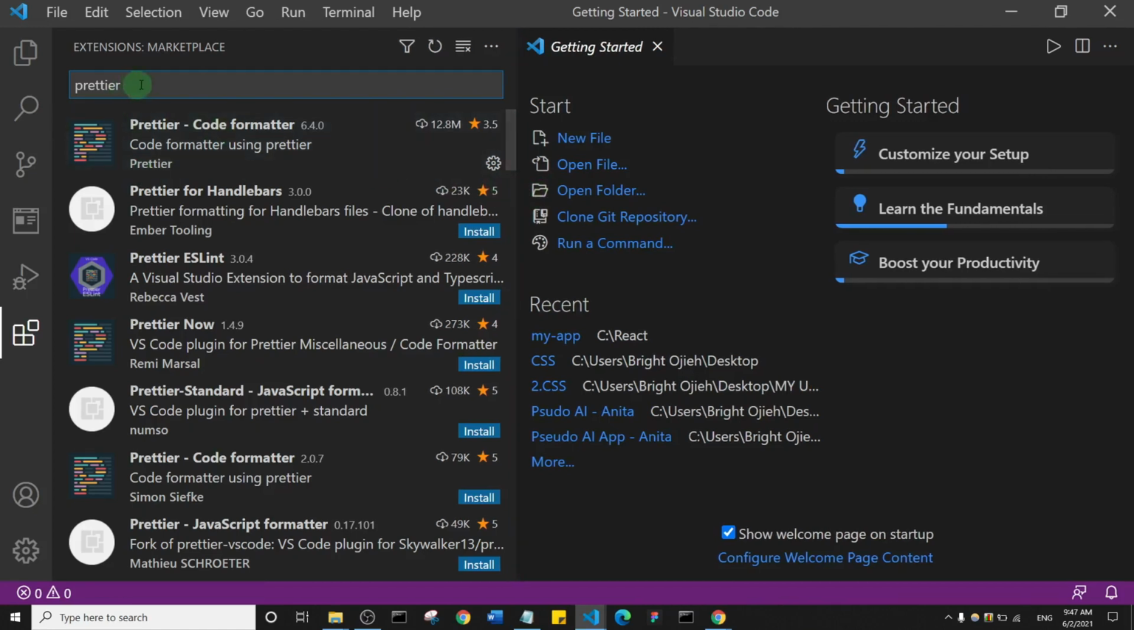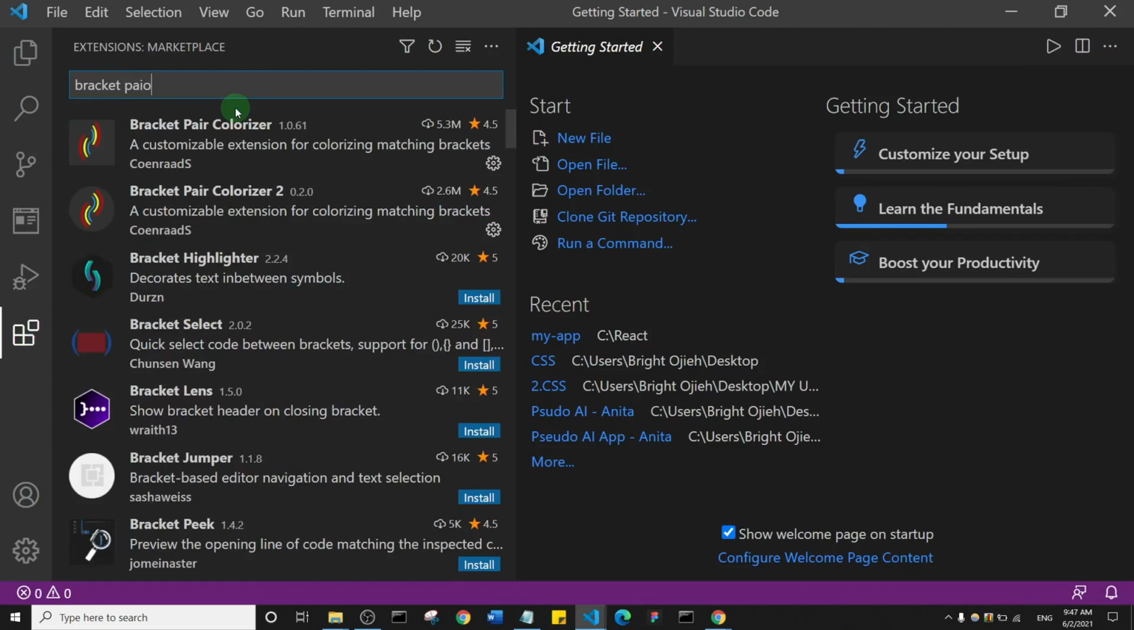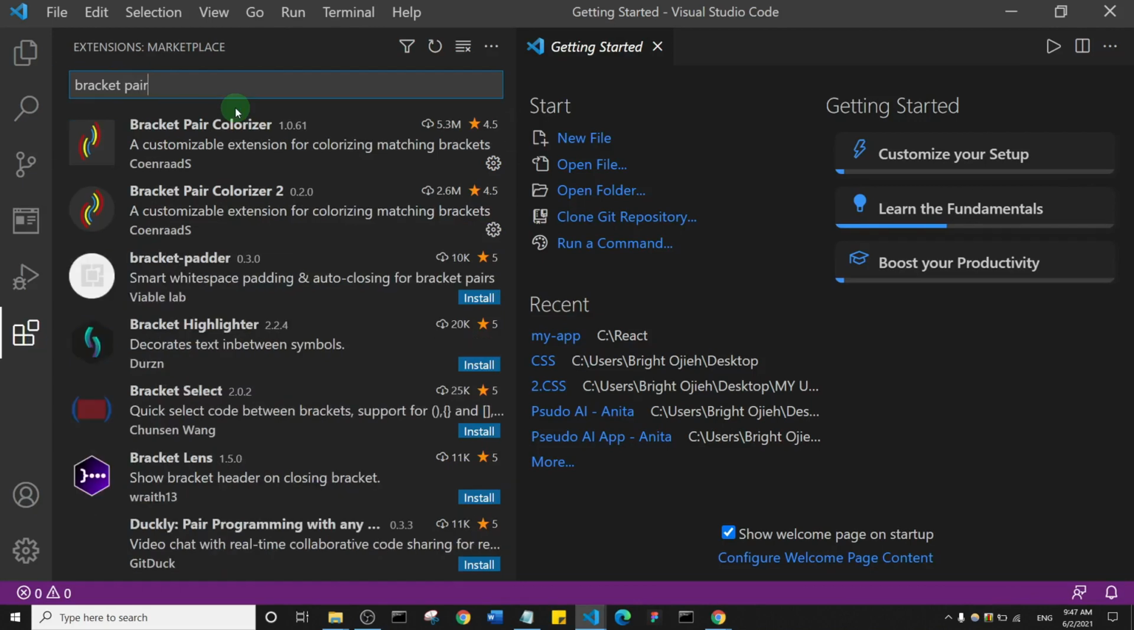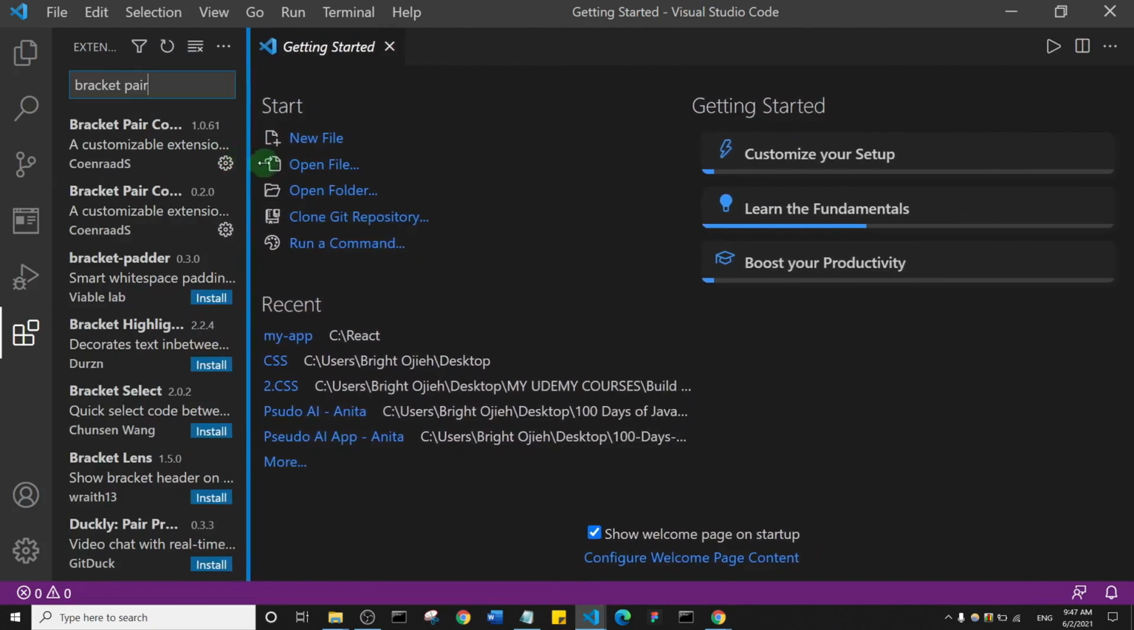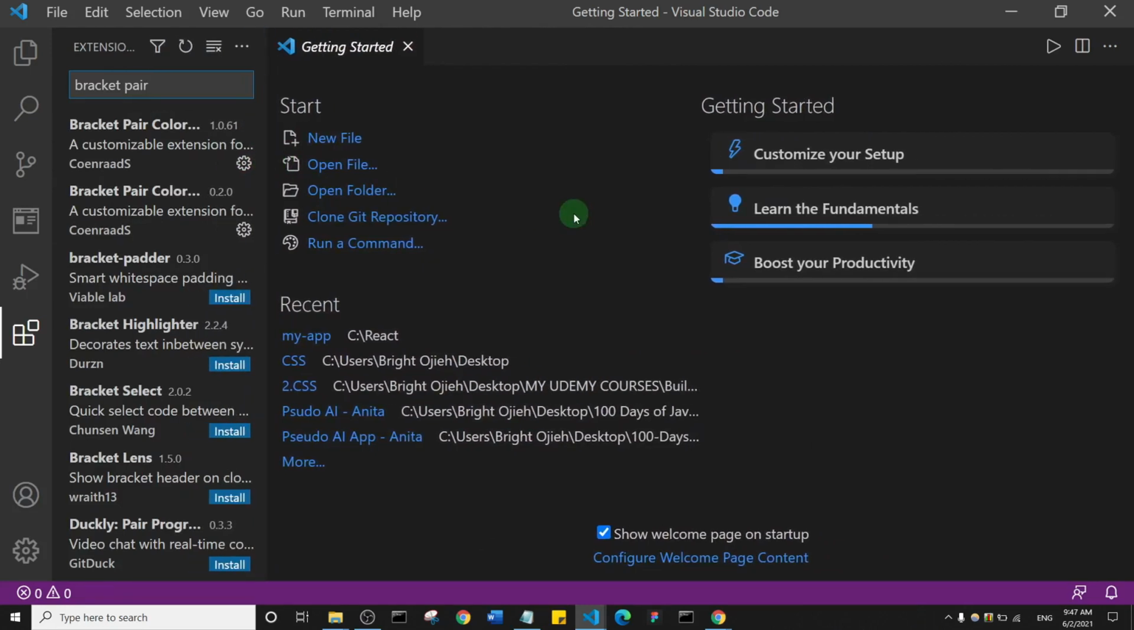Then there's one more I want you to install. There are four. The next one is Bracket Pair Colorizer. That's the fourth plugin I want you to install. Do install the very first one. As you can see, there's Bracket Pair Colorizer, so just go with the first one. So those are the four plugins I want you to install. As far as using Visual Studio Code is concerned, I think we are ready. In the next one we are going to talk about something else.